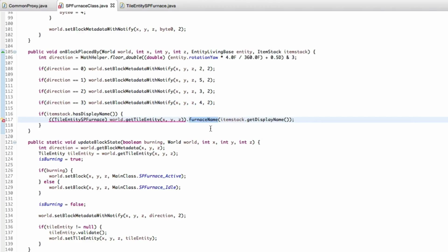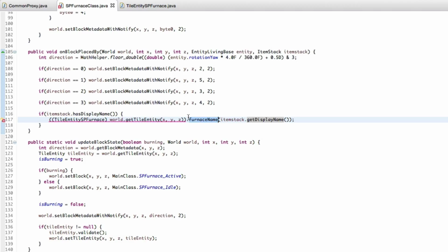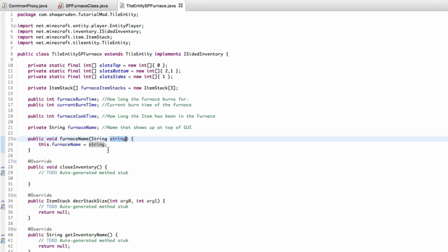We did. See, furnace name, item stack dot. See right here, we are putting the name in. We're saying item stack dot get display name, so it's getting the name of the block and passing it through to this furnace name function. Actually, I could make that call get furnace name, but I'm going to leave it as is just so I don't screw anyone else up.